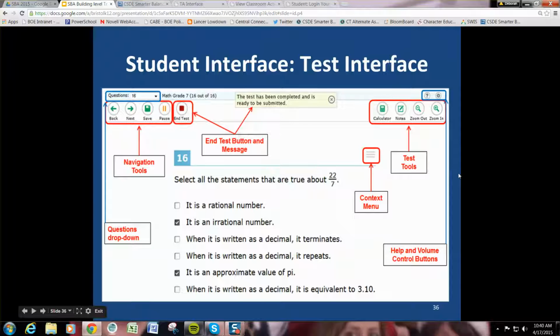Now, students have access to a variety of tools during their test sessions. You will notice that students can pause and end their own tests. If a student pauses his or her test without your knowledge, please have a conversation with that student about the pause restrictions we will review a little bit later. Ending a test session will shut down the student's ability to go to any previous items on the test. Please remind students of that fact during testing.